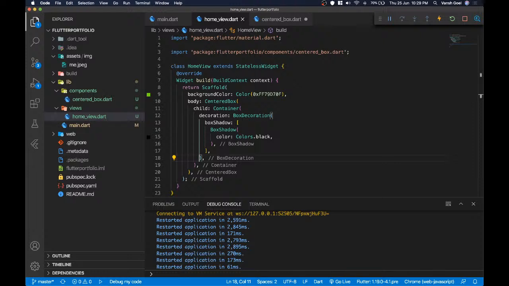Okay, someone is asking, can you suggest some good resources to learn Flutter? Okay, I'll tell you where you can learn Flutter in the end, detailed resources. So let's move.